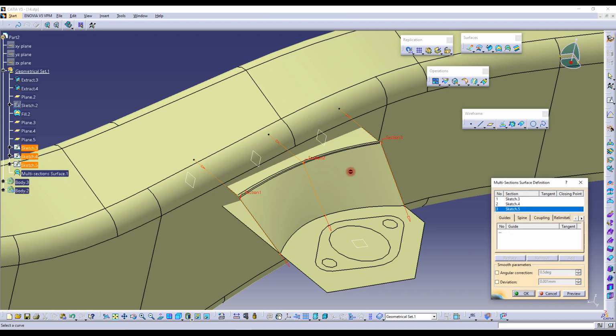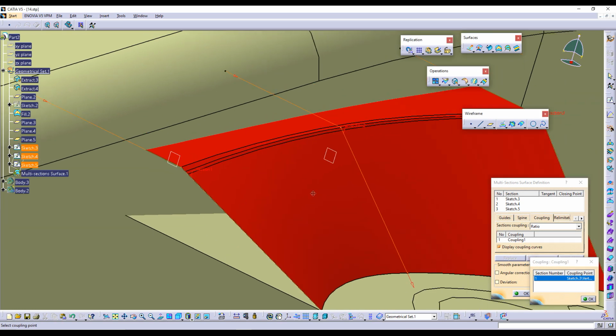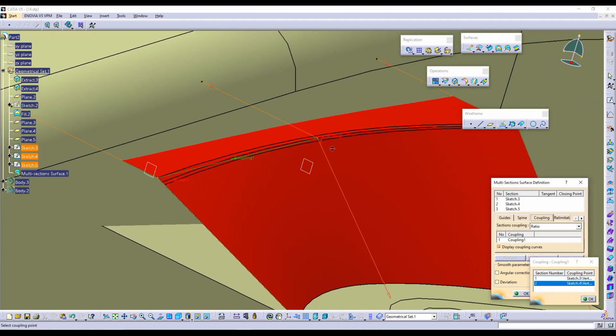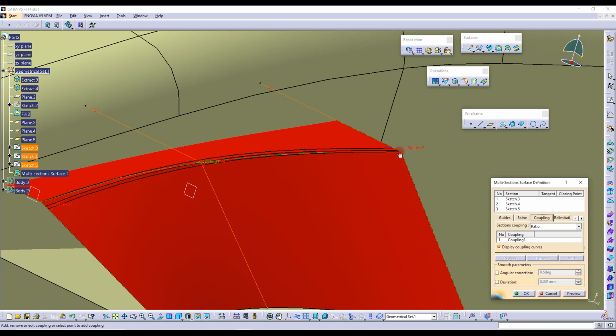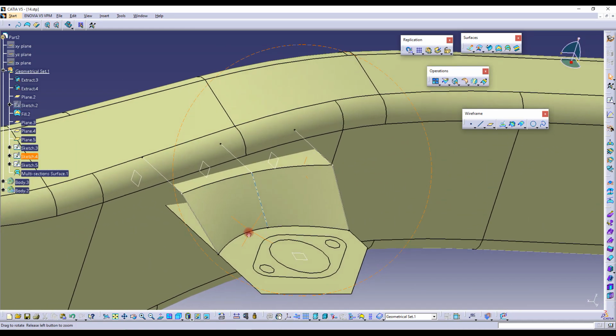So we can do some improvements on this multi-section surface by giving coupling points. So go to coupling. So there are multiple tabs over here. Go to coupling. Under coupling, just go over here. Select this point, the transition point on the sketch 1 or section 1. Then select that same point on sketch 2 and select that same point on sketch 3. So you want to couple these 3 points together so to get a very smooth transition. So press OK and we will get the result. So now it is a very smooth transition between the 3 sections.